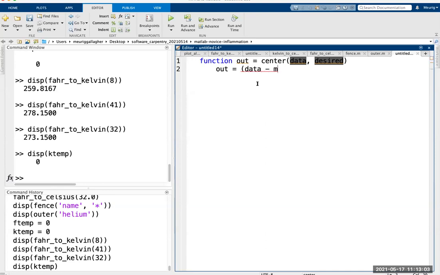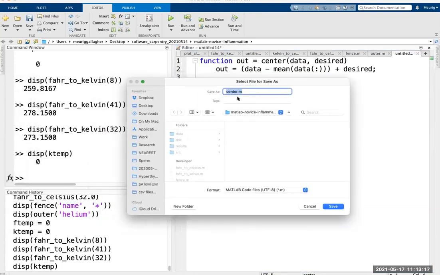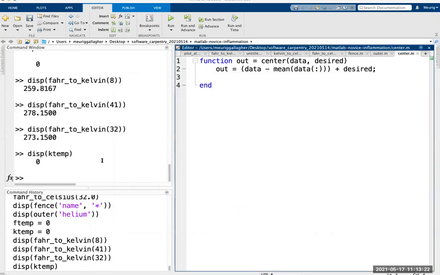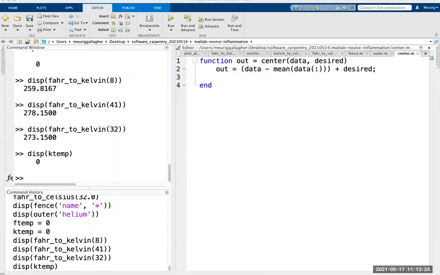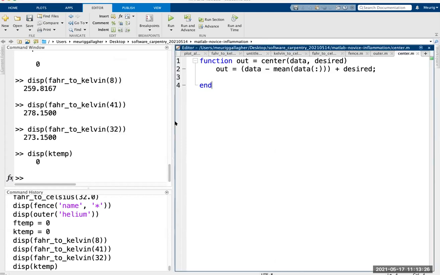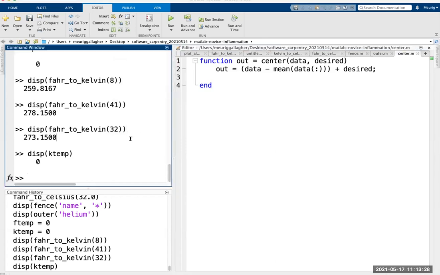So we're going to take away the mean from all our data. So this will work on any size data. And then we're going to add the desired value to shift the mean of our data. Save that, and we save it as center.m because our function is called center. So we could test this on our actual data, but we don't know what the values ought to be, so it's hard to know whether it's actually doing the thing that we want it to do.